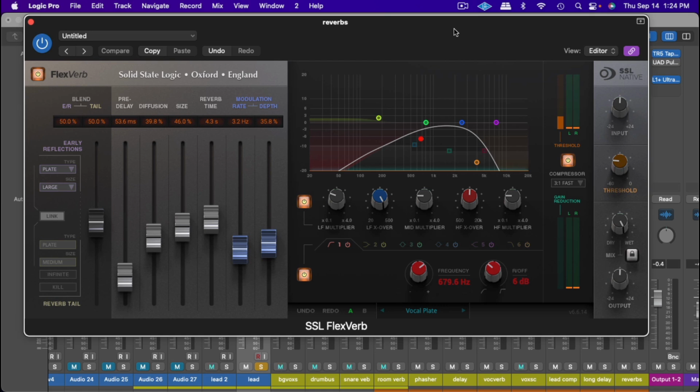This SSL Flex Reverb is one of the most underrated reverbs out. To me, it's bringing everything you need in the reverb in one plugin.